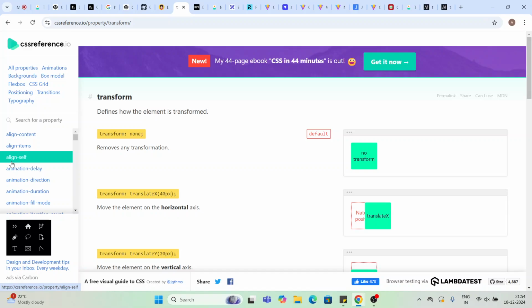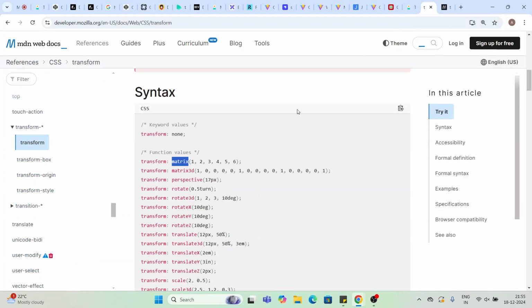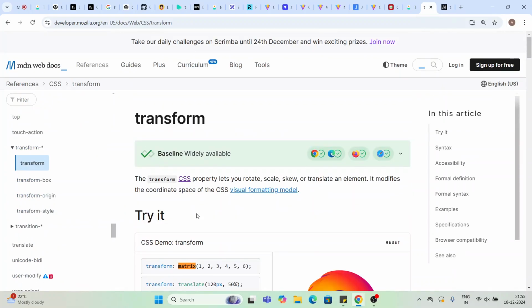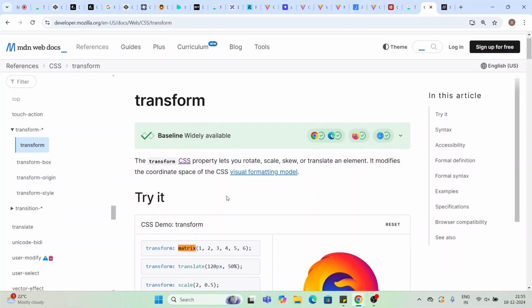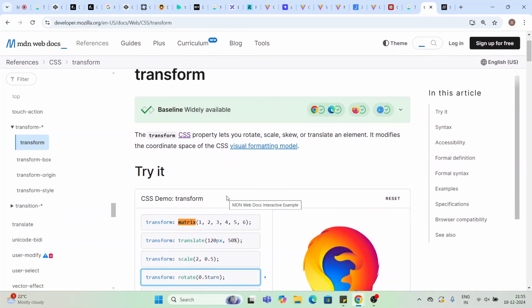So let's understand about CSS Transform. It is one single property. Yeah, it's one single property, but it supports different values. Just to show you how the transform works and the different values it supports, we are on an MDN page, as you can see.